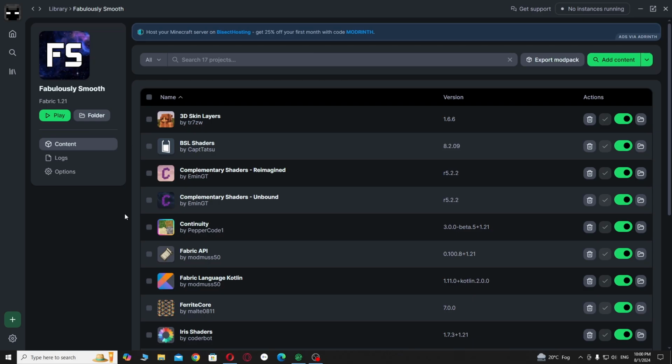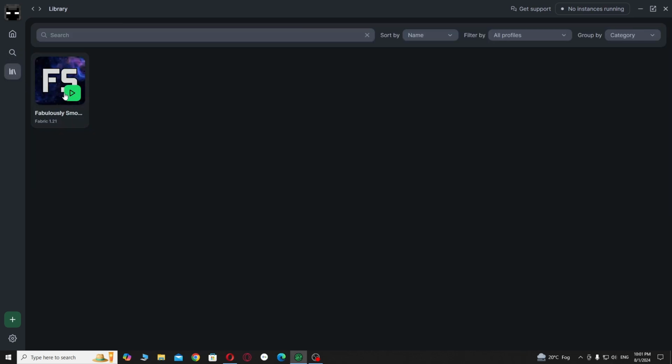Once you have downloaded Modern Launcher, if you haven't already, and then downloaded my mod pack from my resources channel in my Discord server, once you open that file, it will automatically go into the instances and be a playable instance here. Now once it's there, click play.